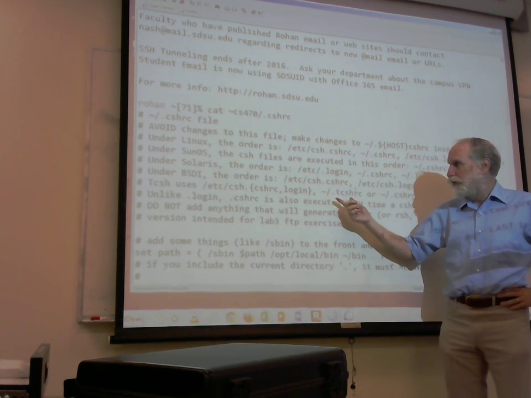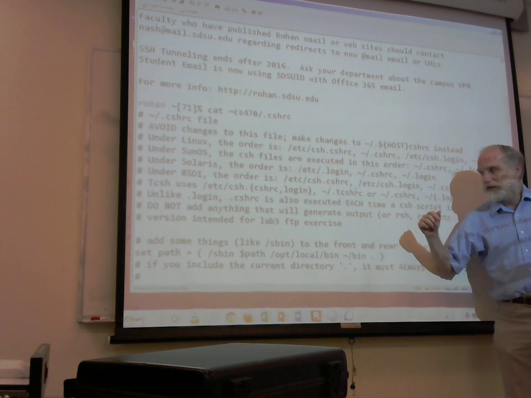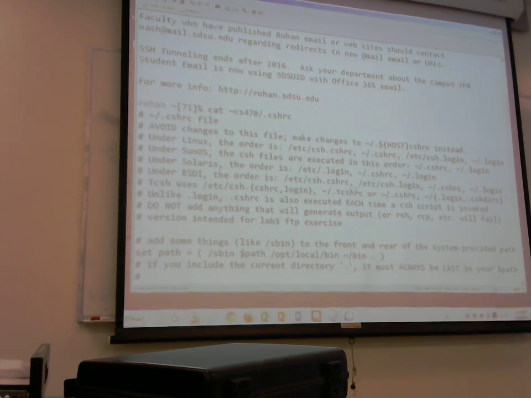TCSH pays attention to a .tcshrc file, if you've got one in your directory. Otherwise, it just uses the .cshrc file. And it also pays attention to the ~/.login, and also a thing called .cshdirs.